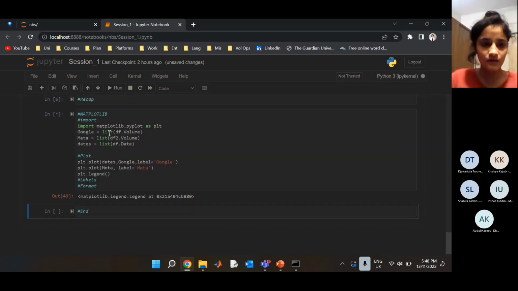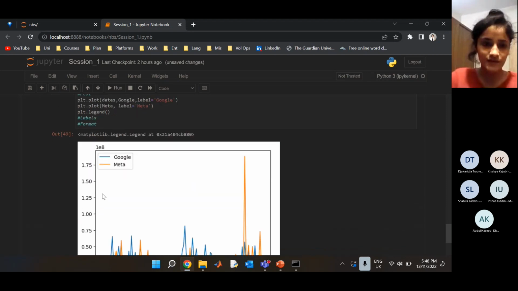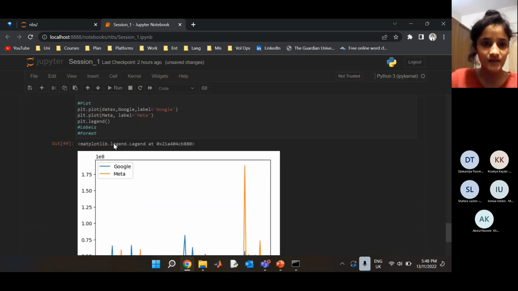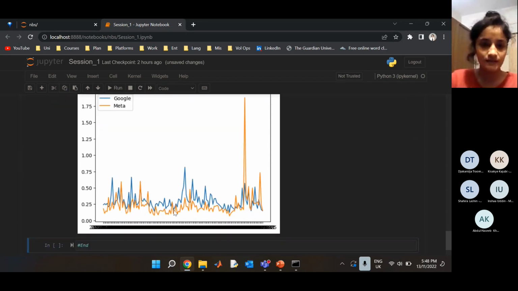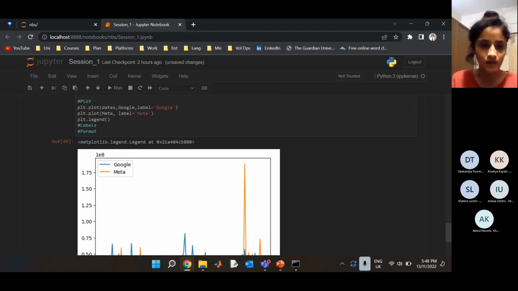So if I run it now, you can see this. Now, if I didn't write this line, even if I give these labels, this is not going to be seen. Only after I write plt.legend, this box is going to appear. So we added this. Now let's add just the last few steps. We'll add a name for the y-axis and x-axis and the whole plot together.